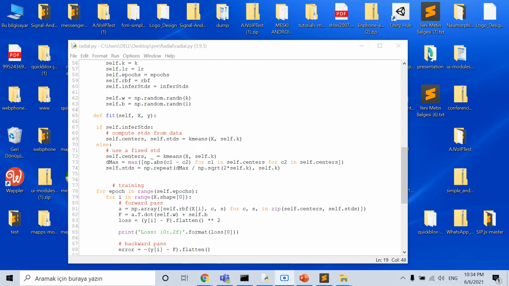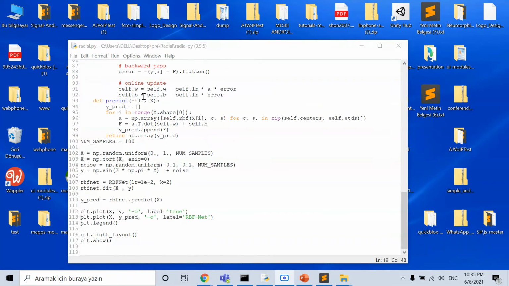In the fit function, we are computing our weights and biases. In the first few lines, we either use standard deviations from the modified K-means algorithm, or we force all bases to use the same standard deviation computed from the formula. The rest is similar to backpropagation, where we propagate our input going forward and update our weights going backward. And here is our predict function.